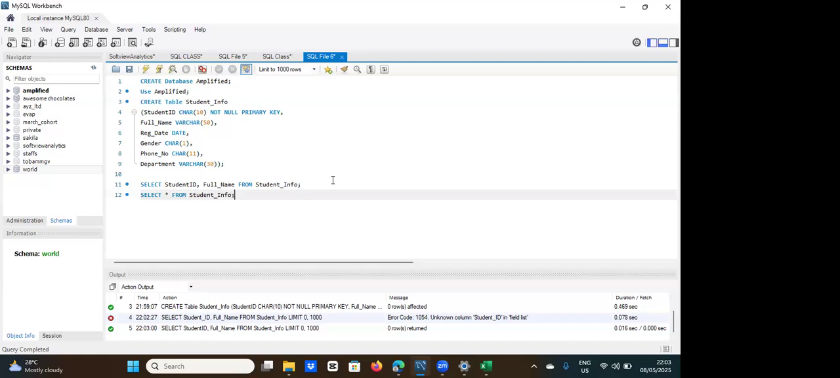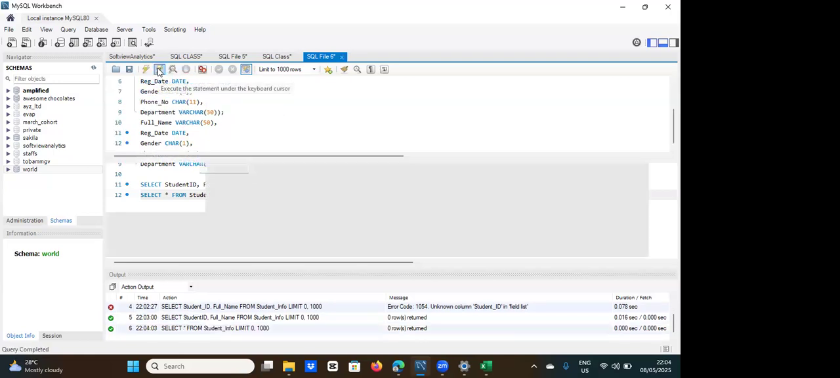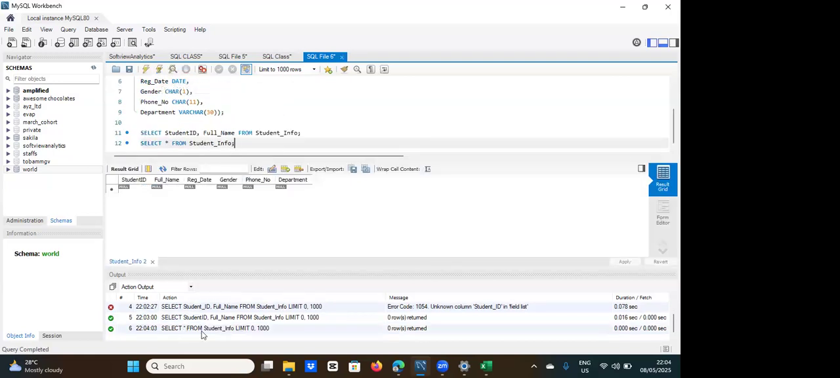So if I put a semicolon to end it and I execute, can you see now? My output is saying that everything is good. And now you can see the table I have created. These are the columns. You understand? Column student ID, full name, registration date, gender, phone number, and department. But there's no value. We have not put the name of those persons. That's why it is like this. We have not filled it.